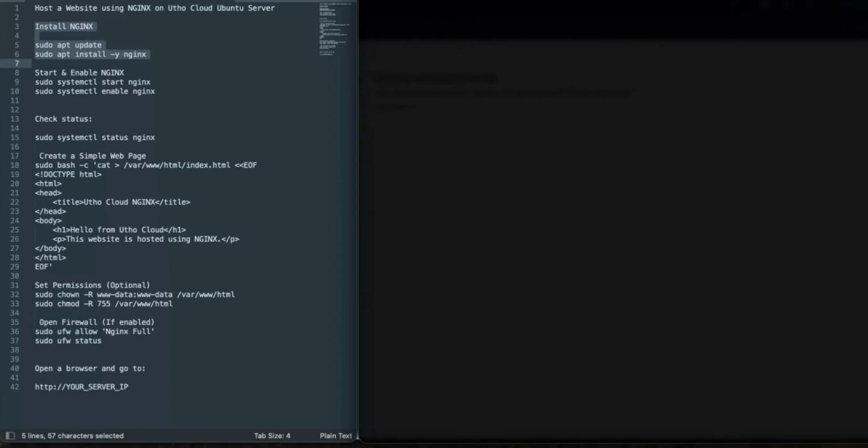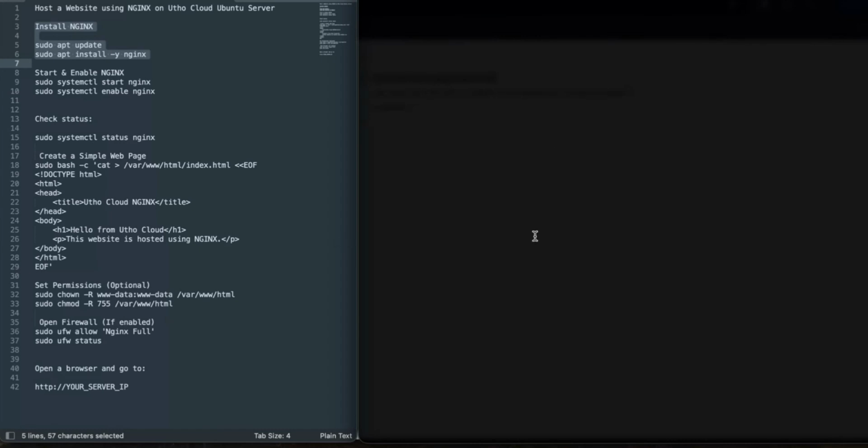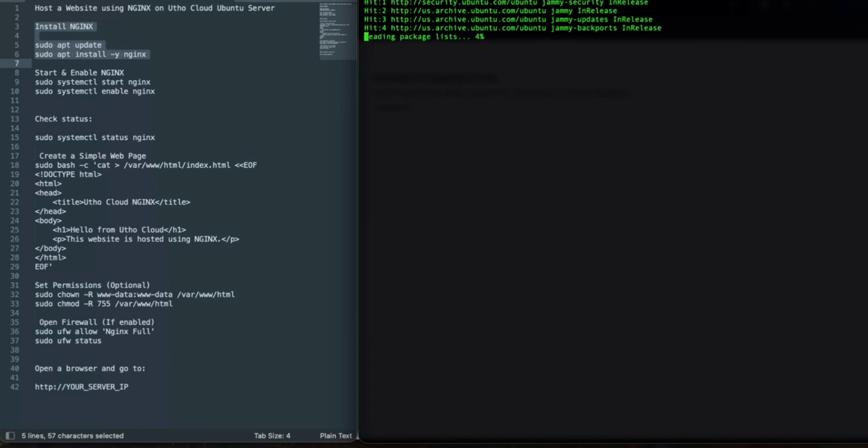Step 1. Install NGINX. First, we will install NGINX on our Ubuntu server. NGINX is a powerful web server that can efficiently serve static and dynamic content. Once installed, our server will be ready to host websites.